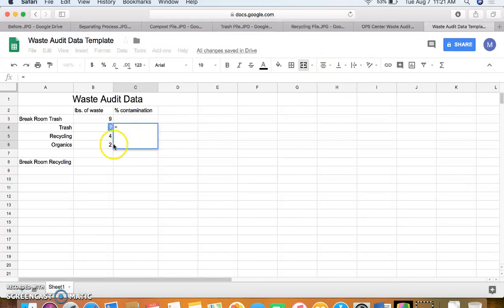So it's an equal sign. And then since the recycling and organics are not technically supposed to be in here, that is what's causing the contamination. So you will click B5 plus B6, and you will put parentheses around it because you want to add those separately and then divide it by the total. And then, since it's a percentage, you will multiply it by 100. And there you go. You have the percentage now.